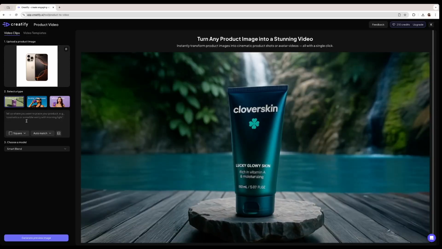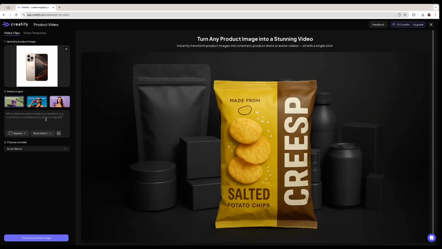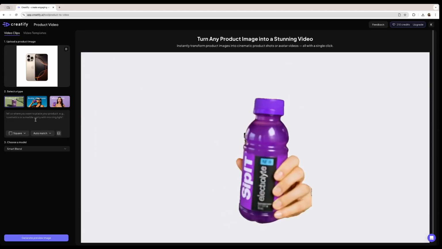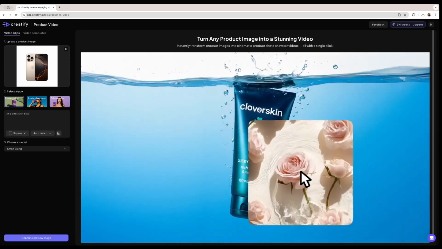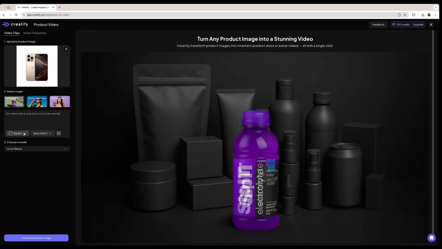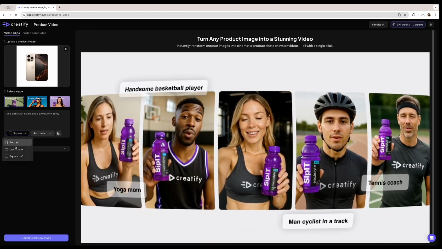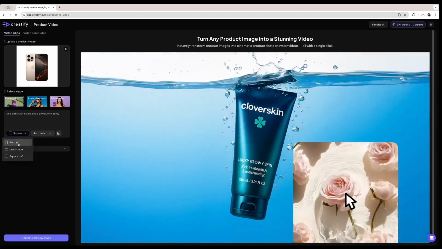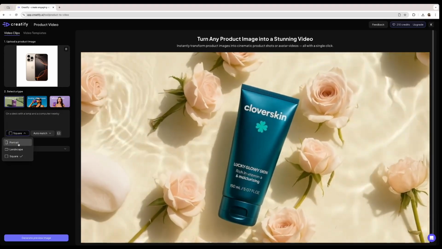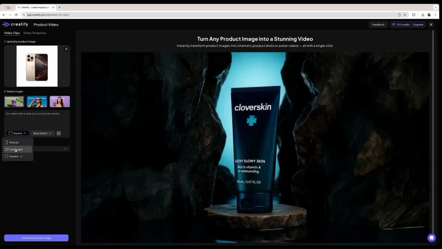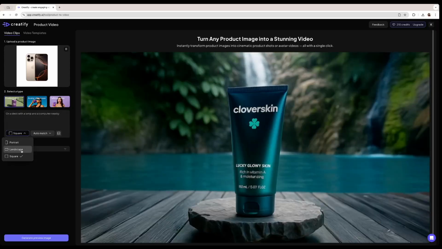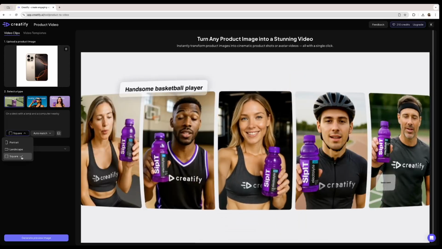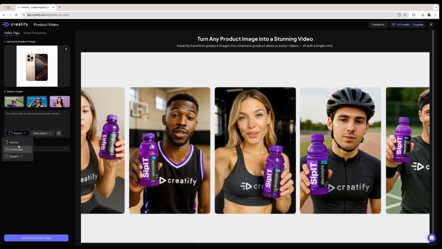The example right here is cosmetic on a marble vanity with morning light. But since we're using an iPhone, let's say on a desk with a lamp. After you write a short description, you can pick the format of the final video. You can have it portrait if you're aiming for short format videos such as Instagram or TikTok. You can have it in landscape mode if you want a longer format, let's say YouTube, or you can choose a square format that can match all of the above.